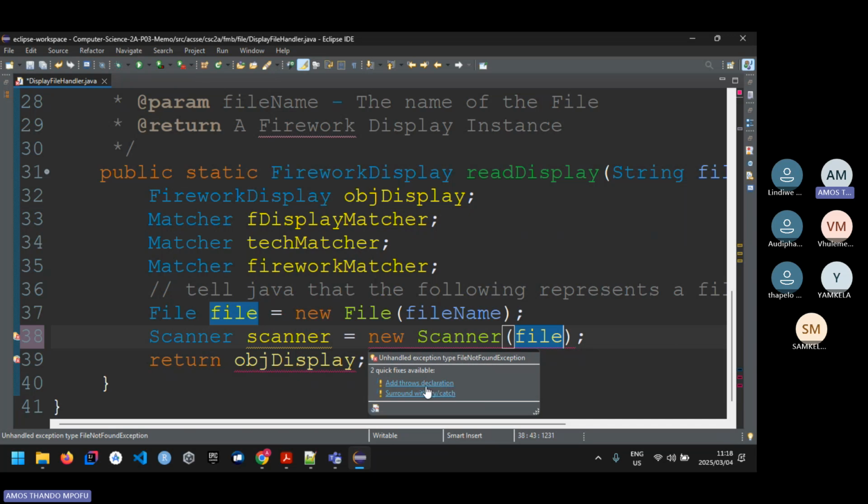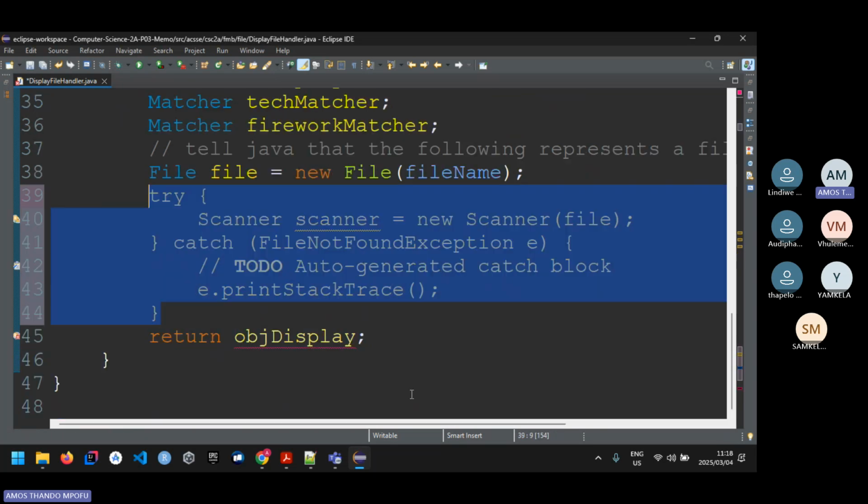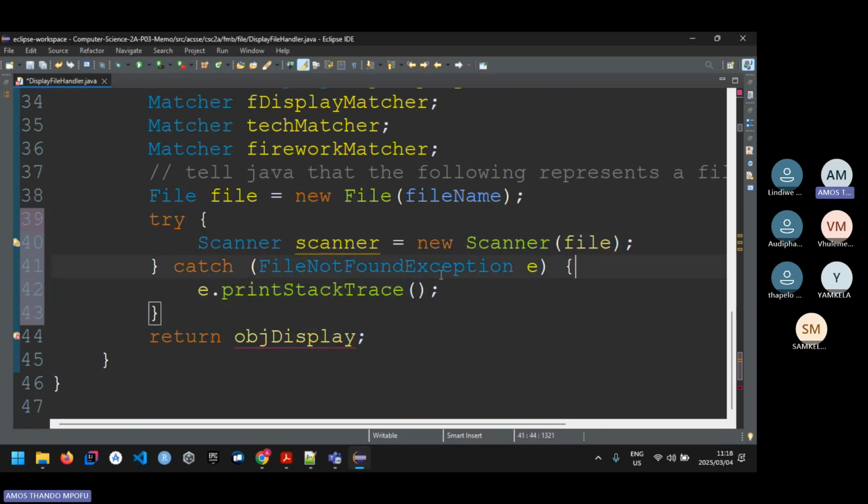So there's two options you can do. You can add throws exception to just say this function throws that exception. But I want to handle it. I'm just going to say surround with try catch. So click there and then boom, it surrounds it with a try catch. Then I don't want to print the stack trace, right?